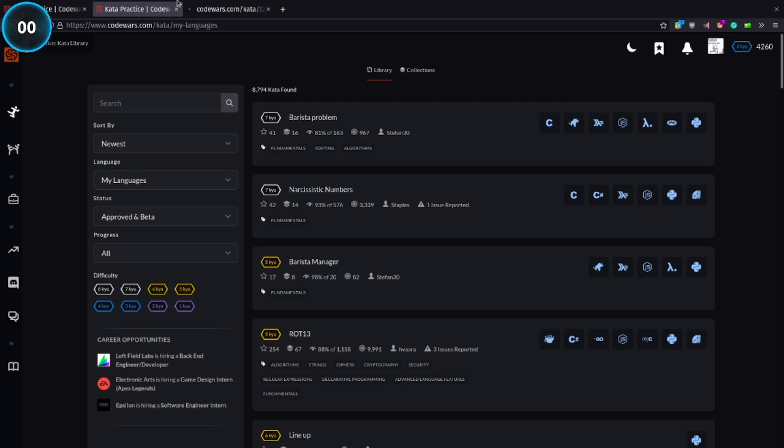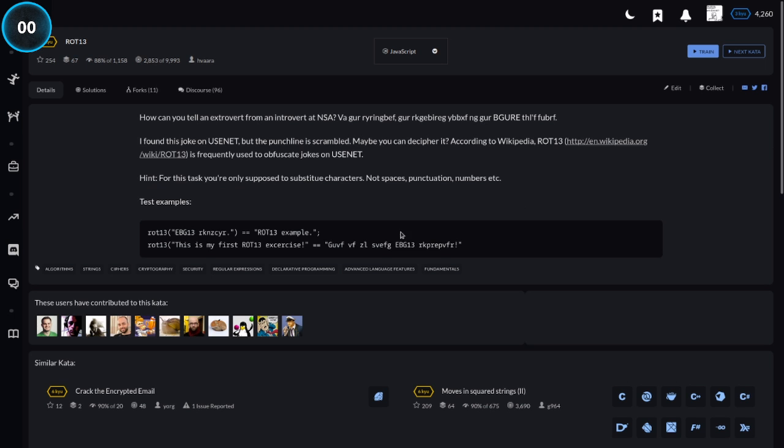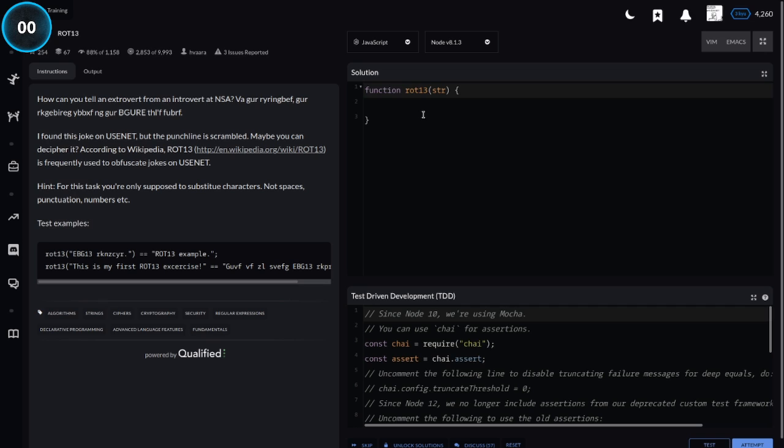Rot13. Let's see what that one is. I'm familiar with it. I think it just rotated 13 characters. Only supposed to substitute characters. Yeah, so it's basically Caesar's cipher, but with a shift of exactly 13. So essentially the goal is like if you have A, you're supposed to go 13 characters after A and swap it with that.